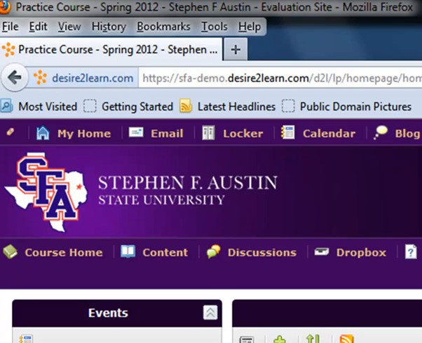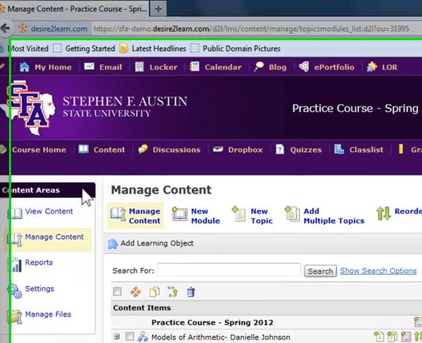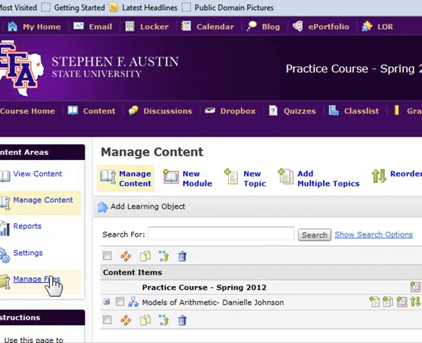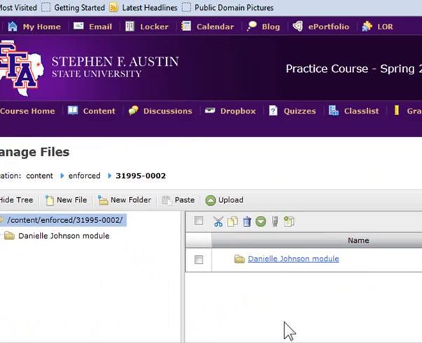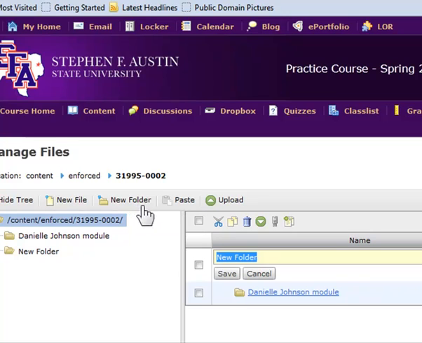I'm ready to go. I'm going to click on Content, and then in the left navigation bar, again, I'm going down to Manage Files. If you have not created a folder for yourself in the Manage Files area of the practice course, please do so. I'm going to make a folder for myself so that I don't just dump my files into the general area. It'll look kind of messy. So I'll click on New Folder. I type in my name to identify it, and then I'll click Save.